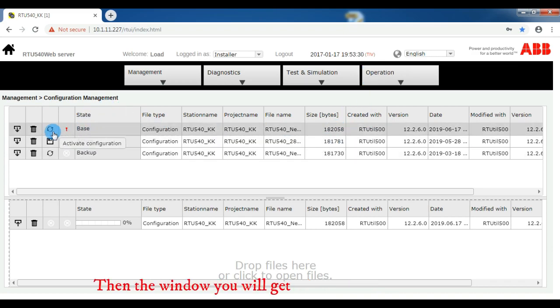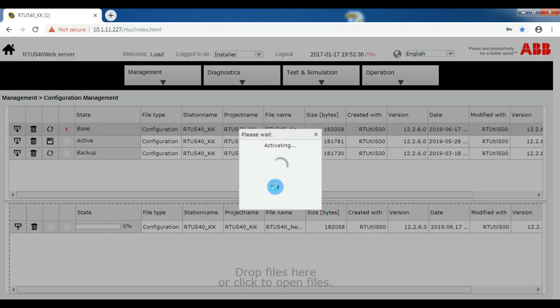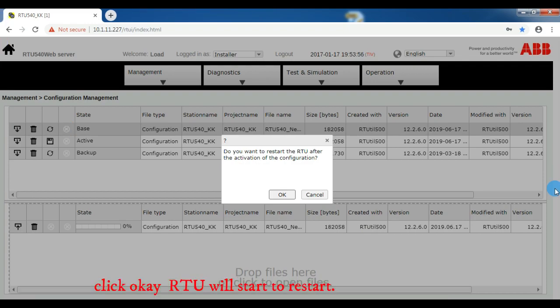Then you will get a window asking, do you really want to activate the configuration? Then click OK. It will go for activating. Then you will get the message to restart the RTU after the activation of the configuration. Once you click OK, the RTU will start to restart.